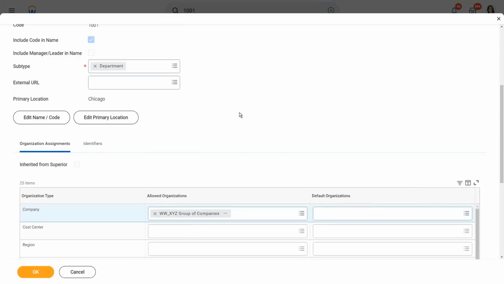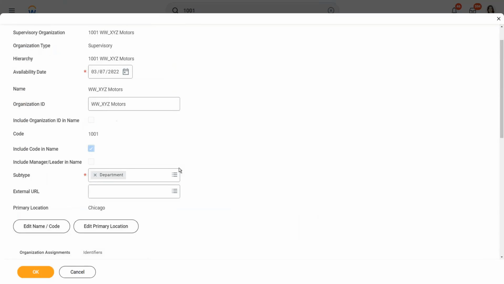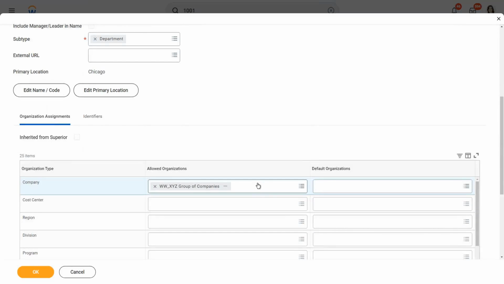Because if tomorrow I create a new company and I include it as part of the group of companies, then I don't need to change any other configuration, because I am allowing all companies under XYZ group of companies to be allowed for this particular supervisory organization. If I do it on the basis of each and every individual organization, then I have to keep changing a lot of configuration. That adds a lot of overhead. So when we are grouping things together into hierarchical objects, that makes maintenance a lot easier, apart from consolidated reporting, etc.